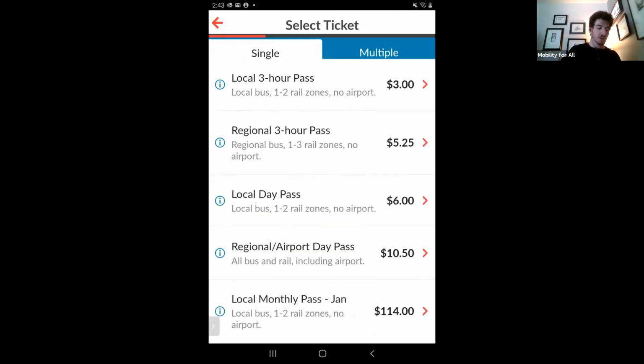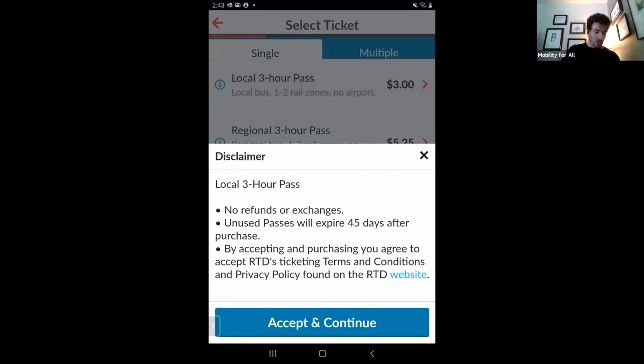So I'll go back to single, click on 3-hour pass. Local 3-hour pass, no refunds or exchange. Unused passes will expire after 45 days. By accepting the purchase, you agree to accept RTD's ticketing terms, conditions, and privacy policy on the RTD website, etc. So I would click on accept and continue. Oops, that was on my Zoom button.